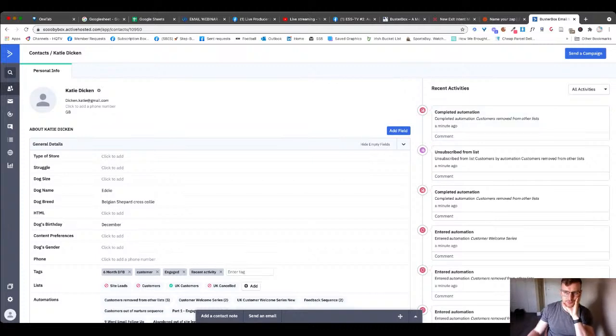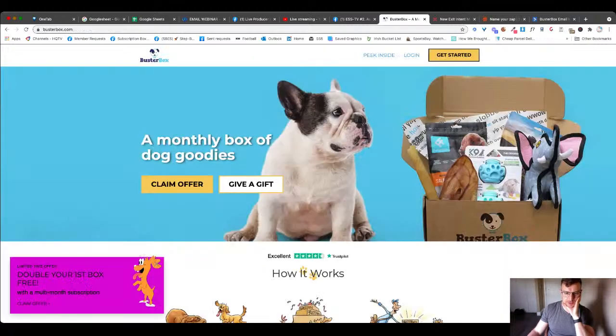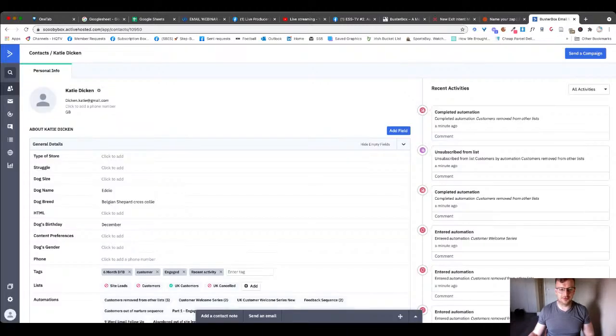So that part of it is relatively simple. Someone comes to the website, becomes a lead, then goes on to become a customer, and they're going to move to the customer list. The problem is that they're now going to be in both lists, because Zapier doesn't remove people, it only adds people to a new list. So it updates the contact so that they're in both site leads and UK customers.